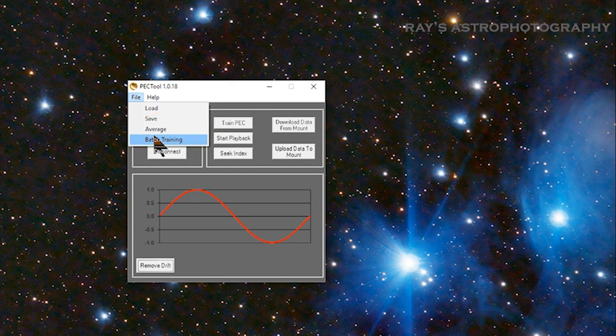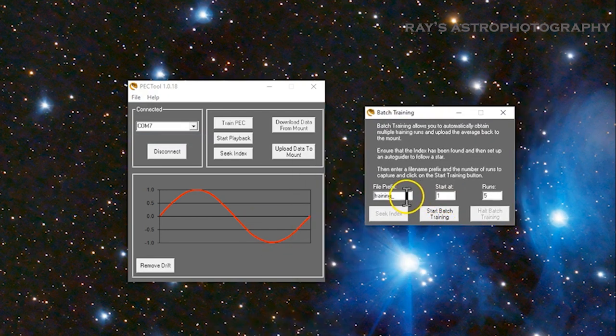And it pops up this window. The first time you come here, you have to press this seek index, which is going to put a target marker, the beginning marker of your worm gear. And it just records it. It records the oscillation, like a sine curve, right? So each training that it is doing is really recording an oscillation.